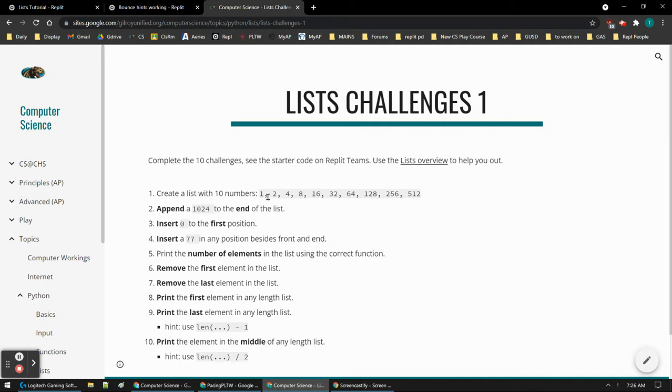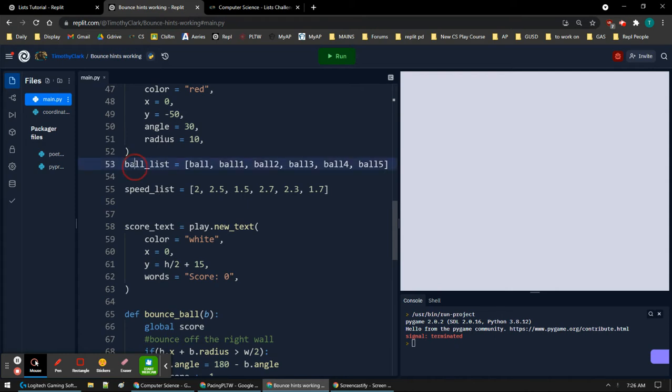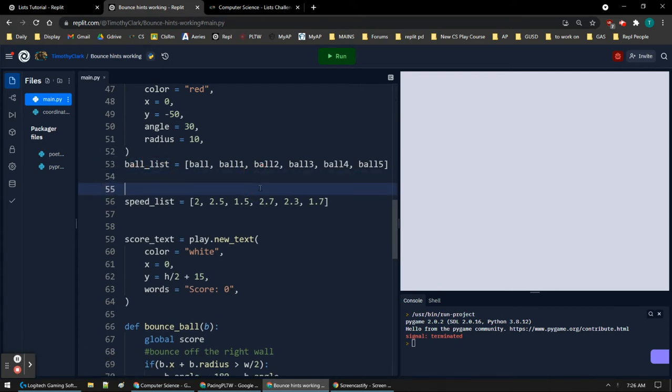And for lists, you don't have to have lists of just numbers. You can have lists of strings, of words, of characters, of decimal numbers, or even of items. So in this case, I'm going to show you an example with my list of balls from the play stuff.